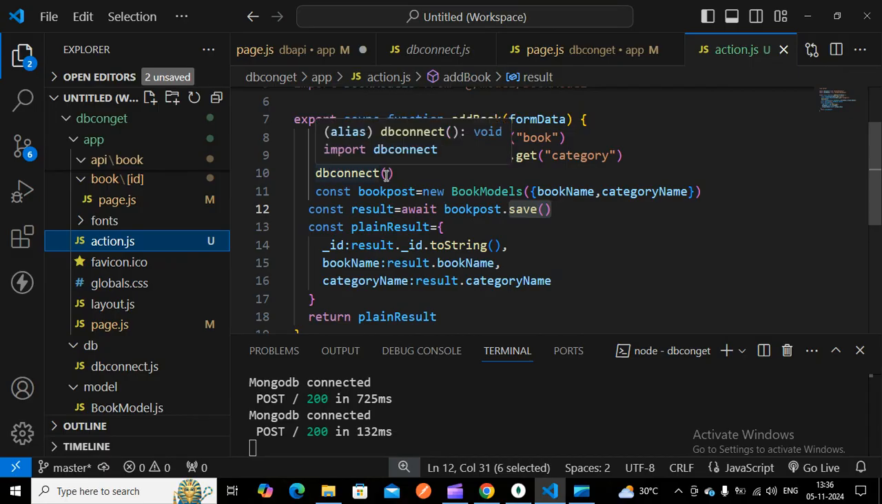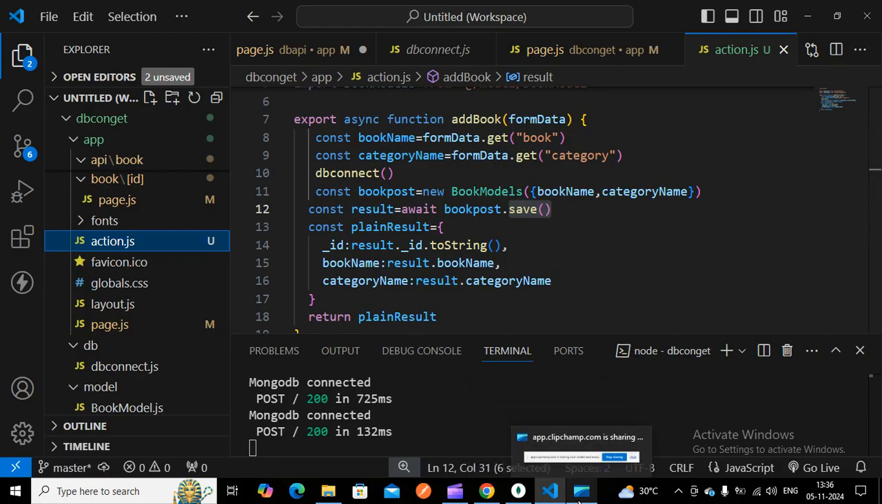I have to connect with the DB. In the DB, I have to pass whatever I have gotten from the input field. So I save it in the database. I have to convert it to a string. I have to return it. So this is all about the server action and the mutation.